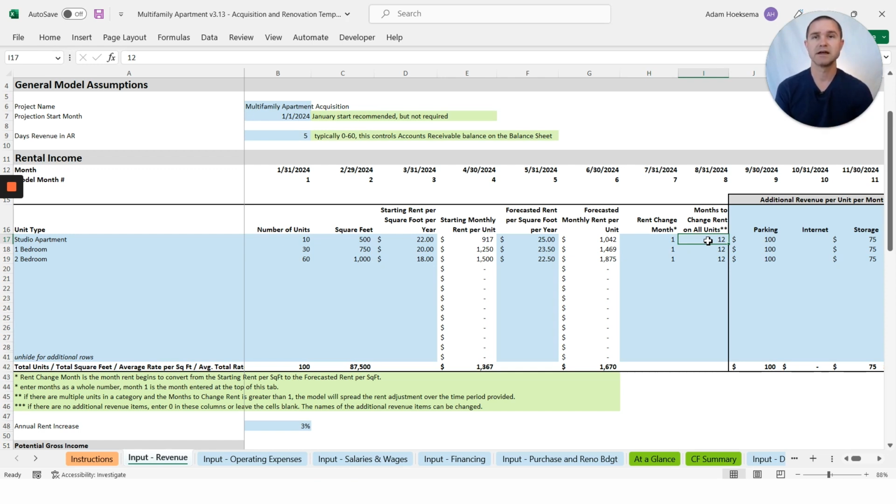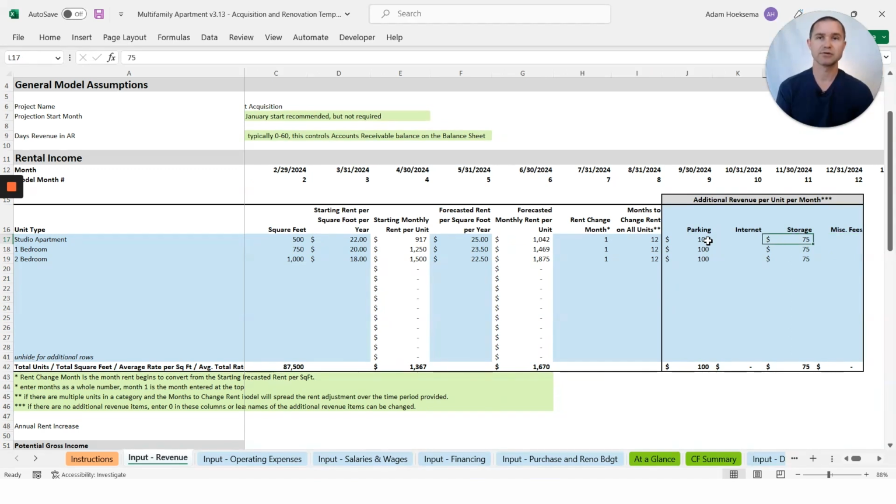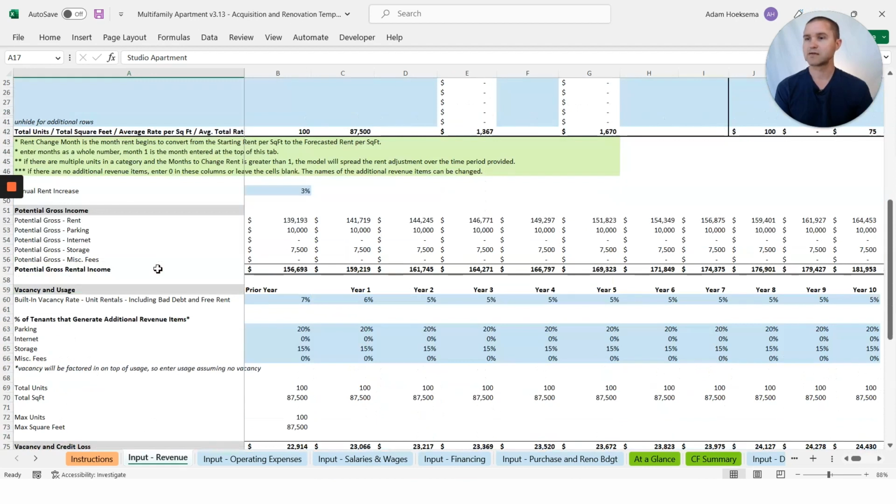Now, we also have the ability to add additional revenue per unit per month. So we're saying maybe some folks are going to pay us for parking, some for storage, in addition to their rent. Now, if we scroll down, you have the ability in this table to say, not every tenant is going to pay that extra for parking or for storage. So we're saying 20% of our tenants are going to pay us that additional revenue for parking, 15% for storage.